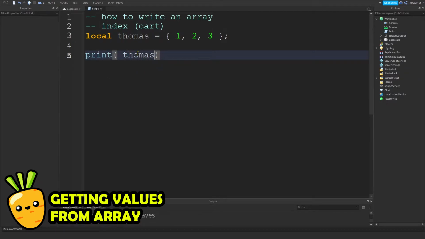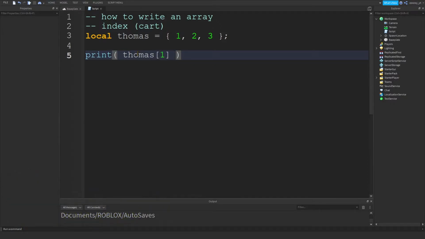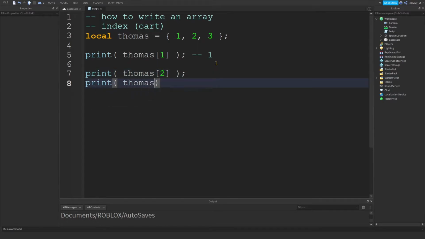So to retrieve the values out of an array, we have to use the variable name plus the index number. Or in other words, which cart do you want to look into? Here we have a print statement that says print(Thomas[1]). What we're saying here is go to Thomas and look inside of cart number 1, and it will print out the number 1 because the content inside of that cart is the number 1. If I want to get the second or the third cart, I can say print(Thomas[2]) or print(Thomas[3]).